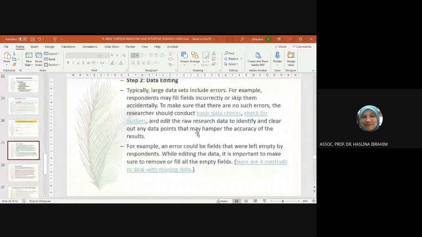Okay, data editing. Large data sets include errors. For example, respondents may fill fields incorrectly or skip them. To make sure that there are no such errors, the researcher should conduct basic data checks and check for outliers. What are outliers? Like just now I mentioned, a 17 years old. They are not within the category of your respondents, or maybe some of their answers do not make sense. So these are regarded as outliers.